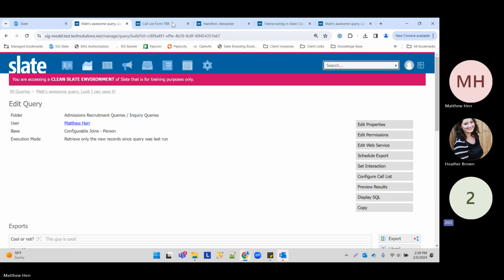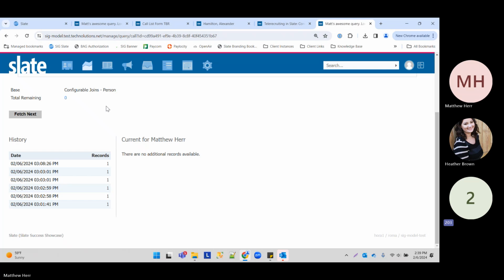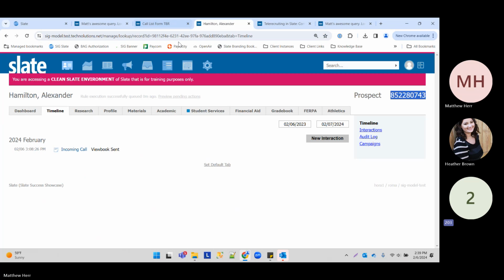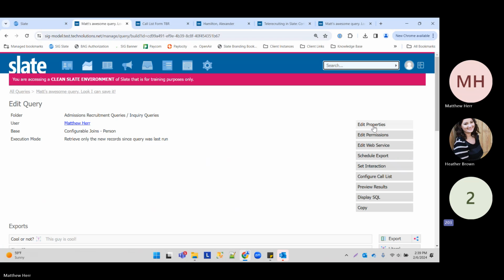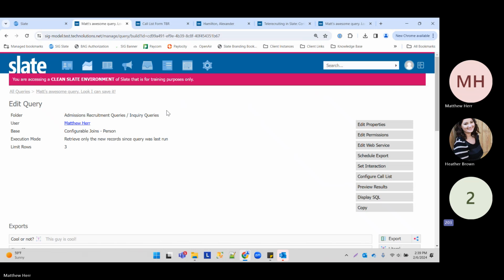So 1,100 people. Let's fetch next. Sorry, one best practice is in your query, you want your fetch number to be a low number. So limit rows. I'm just going to say 3 right now because I don't want to export in my call list 1,100 people. I may only want 3 people at a time every time I hit fetch.